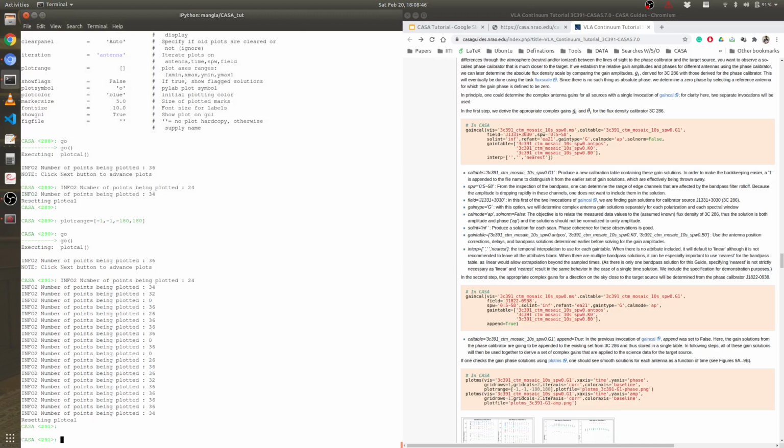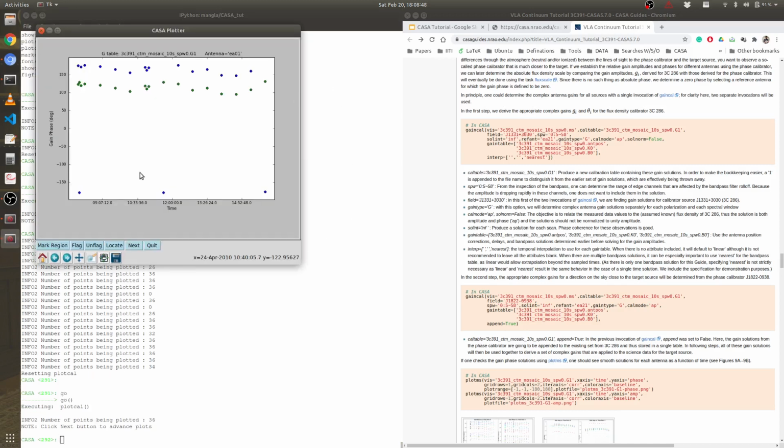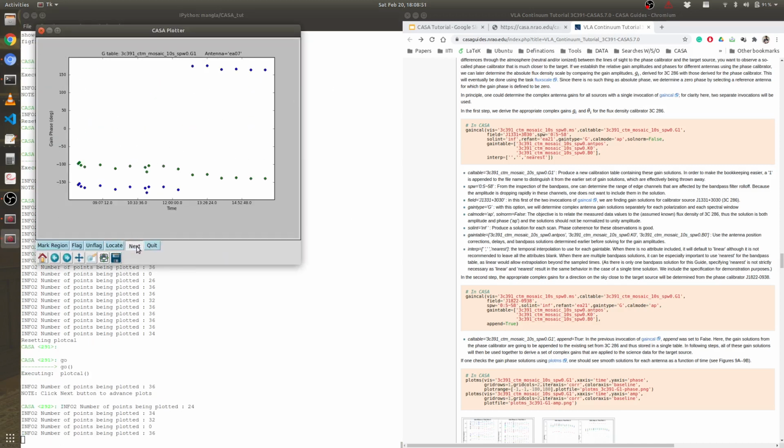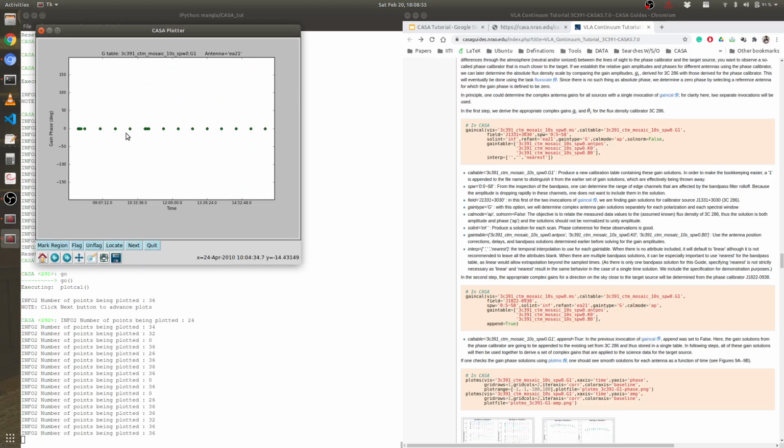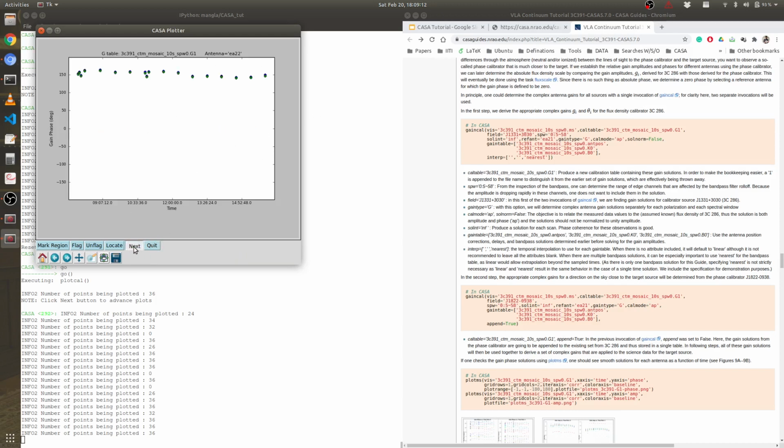Let me show you one thing. Again, let's go for the reference antenna EA21. So these are overplotted. What the reference antenna did is you forcefully put that antenna phase to be 0 and calculated all other antenna phases. Okay.